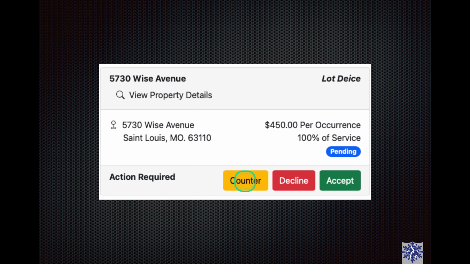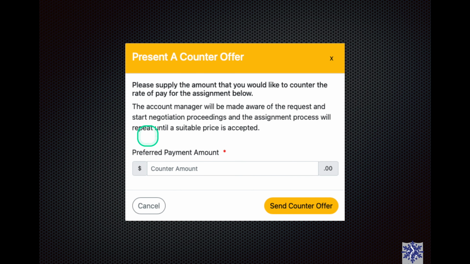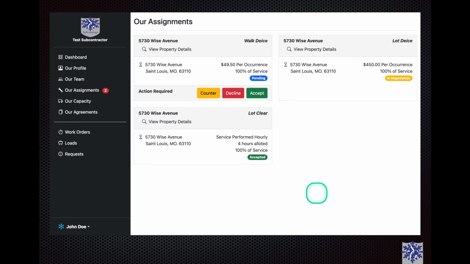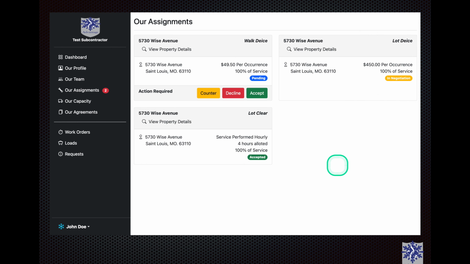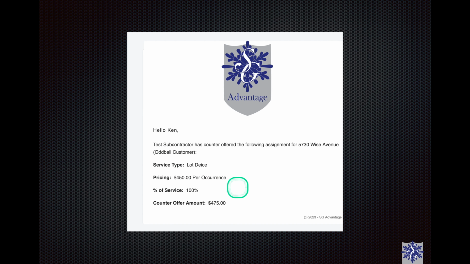In this case, we're going to go ahead and click on counter, and we're going to put a slightly larger number in there. So then we're going to hit send and counter offer. And when you do that, this will show up as in negotiation on your window. And then what'll happen is on the general contractor side, they'll get a notification here that says they had initially offered $450, and then you've made a counter offer at $475.